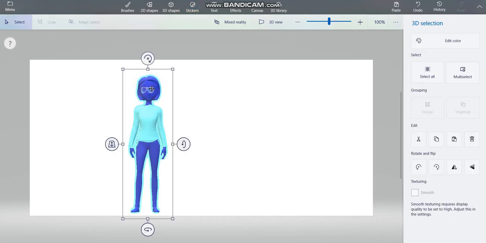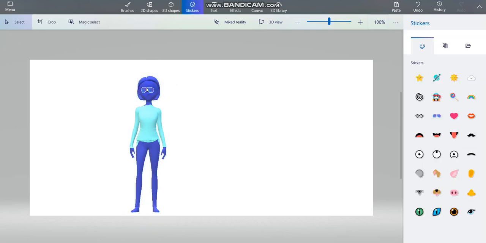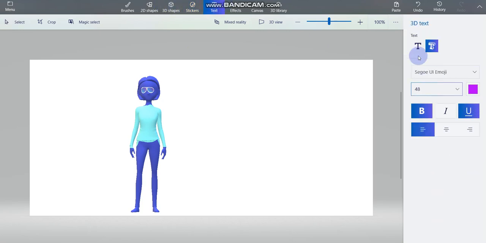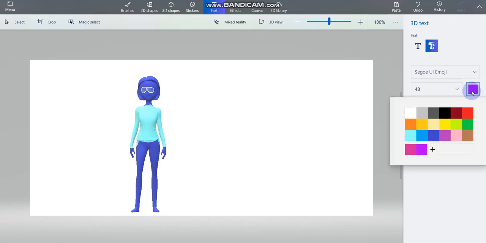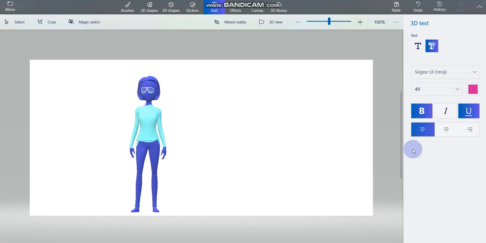Then you just move it if you wanted. And then you can add her face, or I would do that later. And then I would go to text, and I would make it 3D and maybe change the color to pink. And then that's a good size.